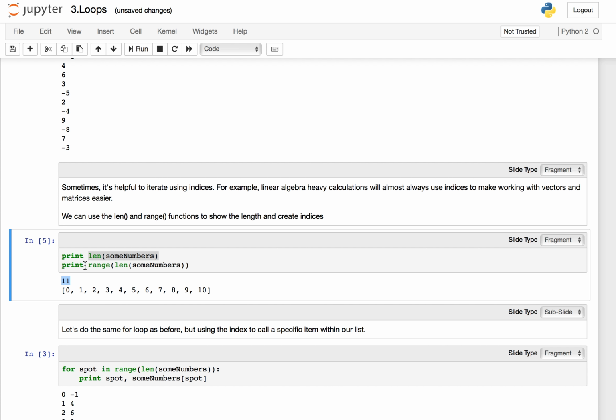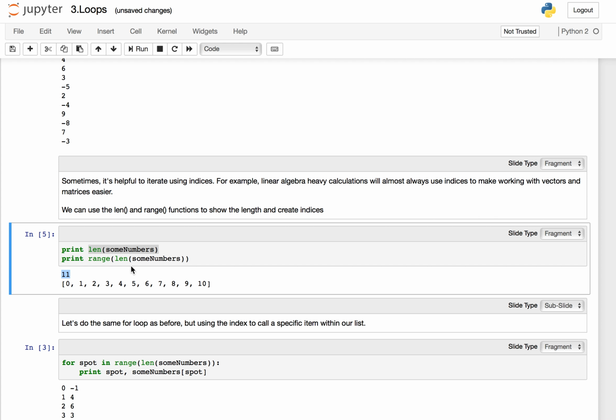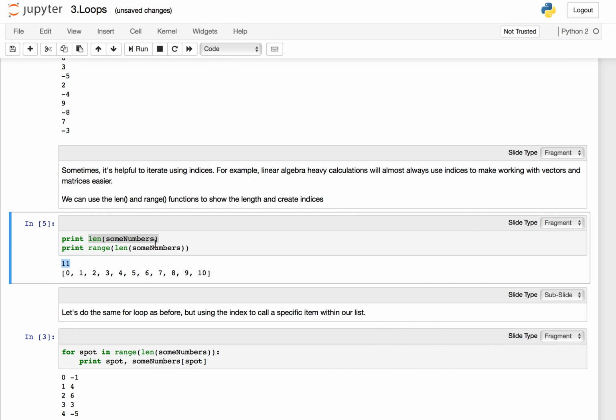So it's just printing out the number of things that are in my list. When I say range, range is going to be 0 to whatever value you give it minus 1. So that I have now a list that has the same number of indices as what I'm giving it for my input. So here if I say range of len of some_numbers, so this is 11, right? We see that here, this prints out 11. So my range for 11 is 0 all the way up through 10.